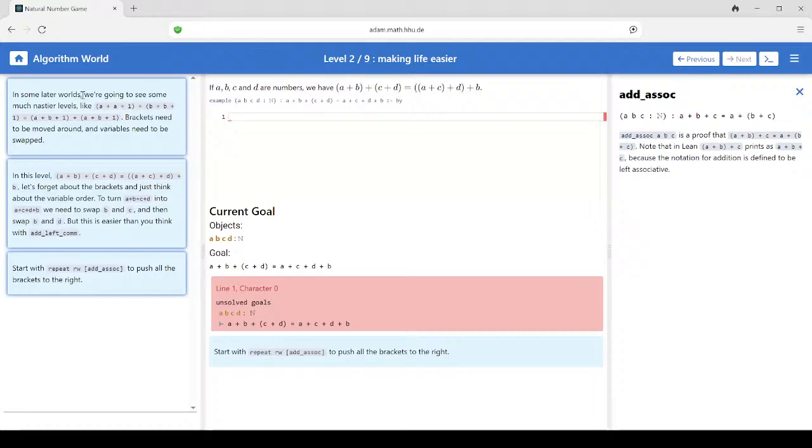In some later worlds, we're going to see some much nastier levels, like a plus 1 equals, a plus 1 plus b plus 1 equals a plus b plus 1 plus a plus b plus 1. Brackets need to be moved around and variables need to be swapped. In this level, a plus b plus c plus d equals a plus c plus d plus b.